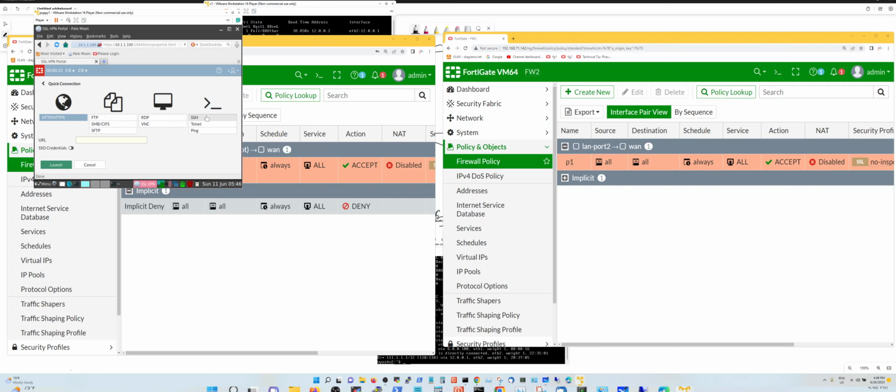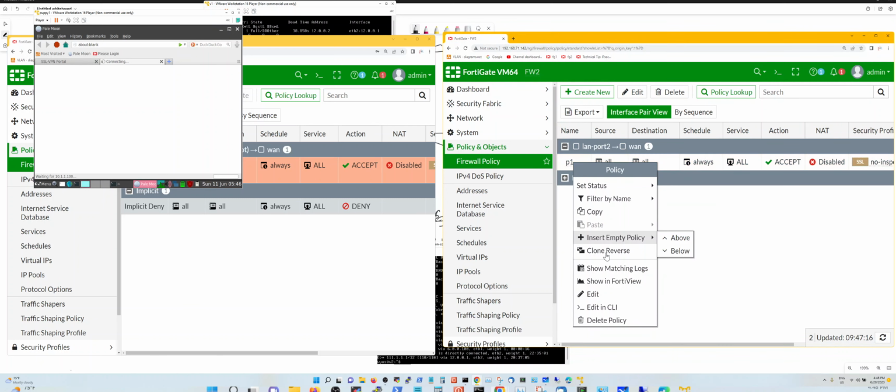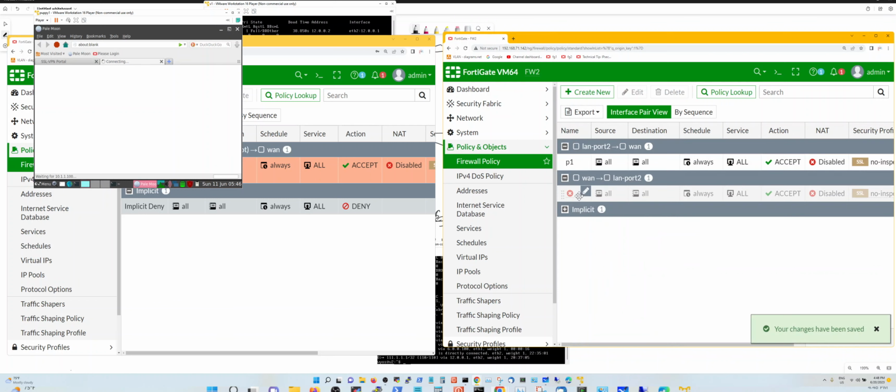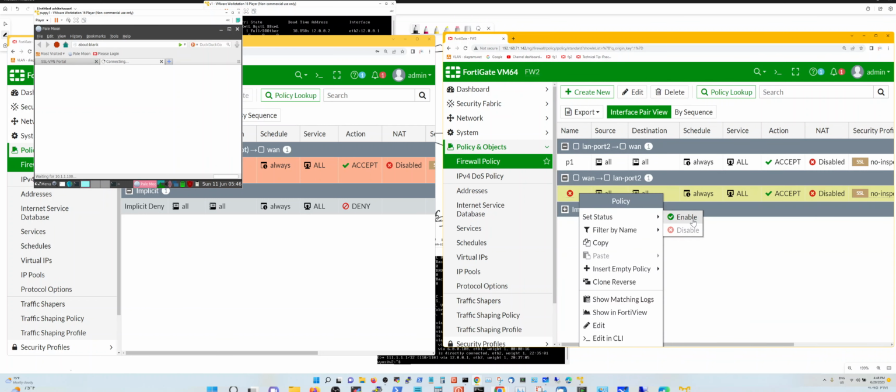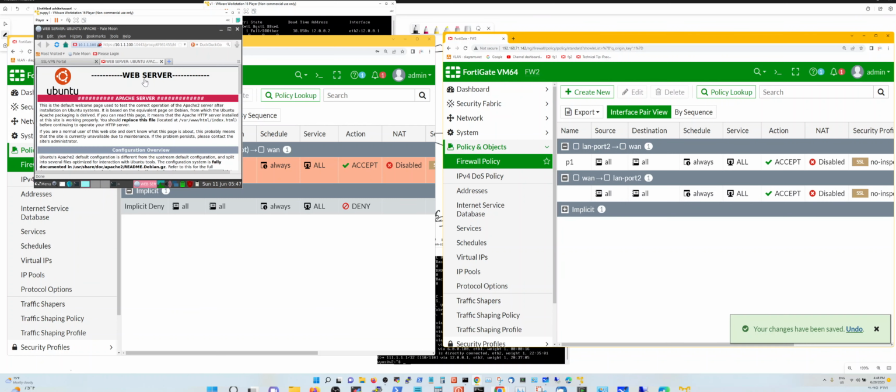Let's do quick connections, and let's do HTTP. Let's see if the browser comes up. So my Vyos on the other side has, this is going to be, let's hit the Ubuntu. It's not going to come up. I think I'm going to have to do a reverse here. Clone reverse, and then you enable it. And then it's going to work. There you go. So I can hit the Ubuntu.